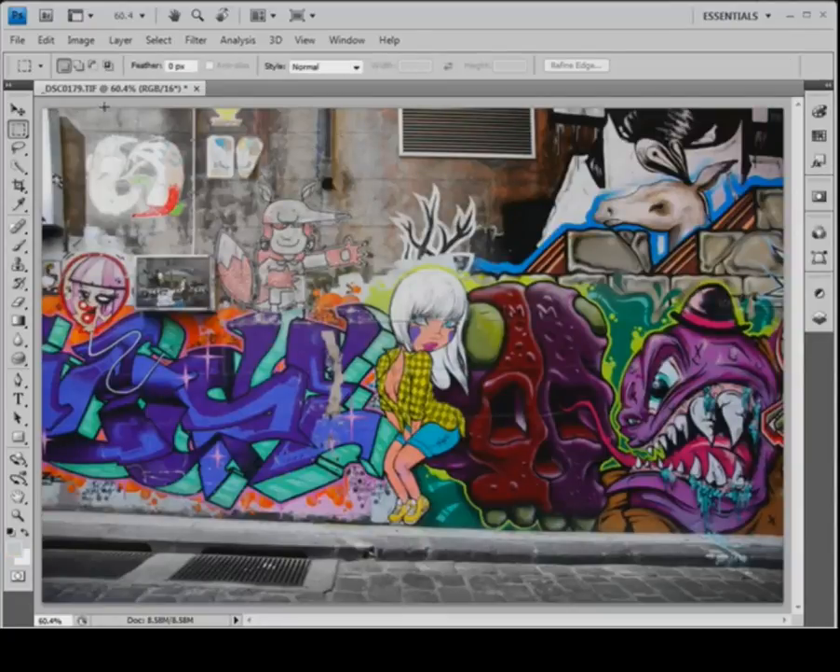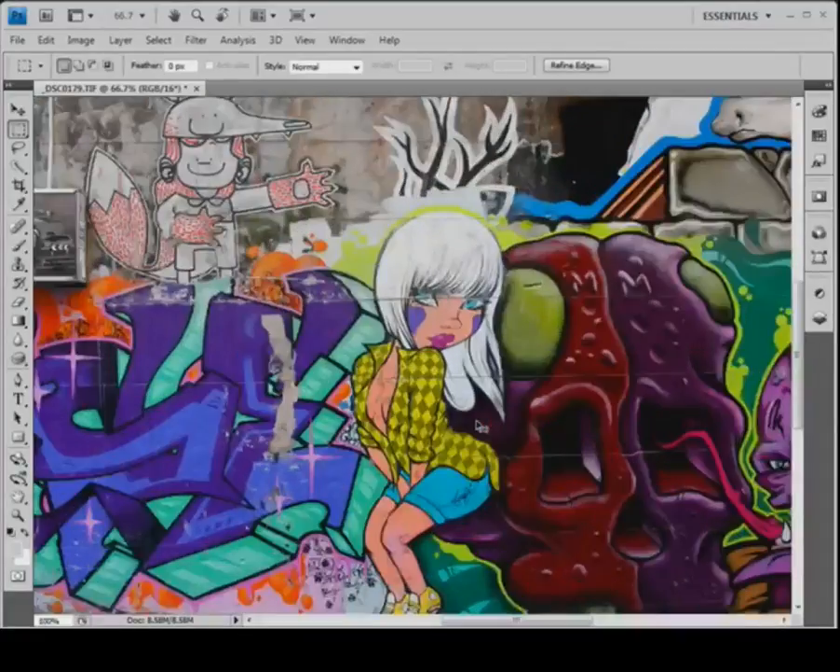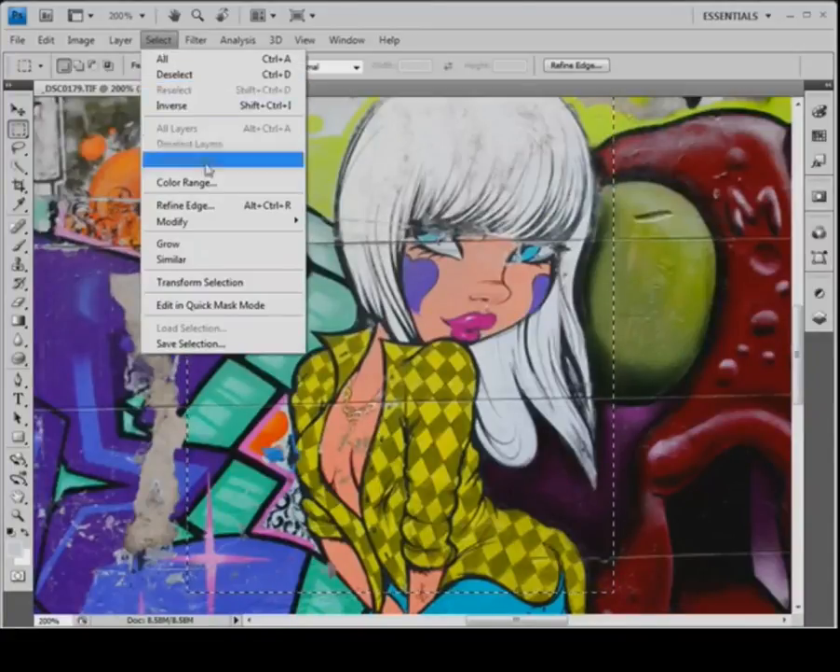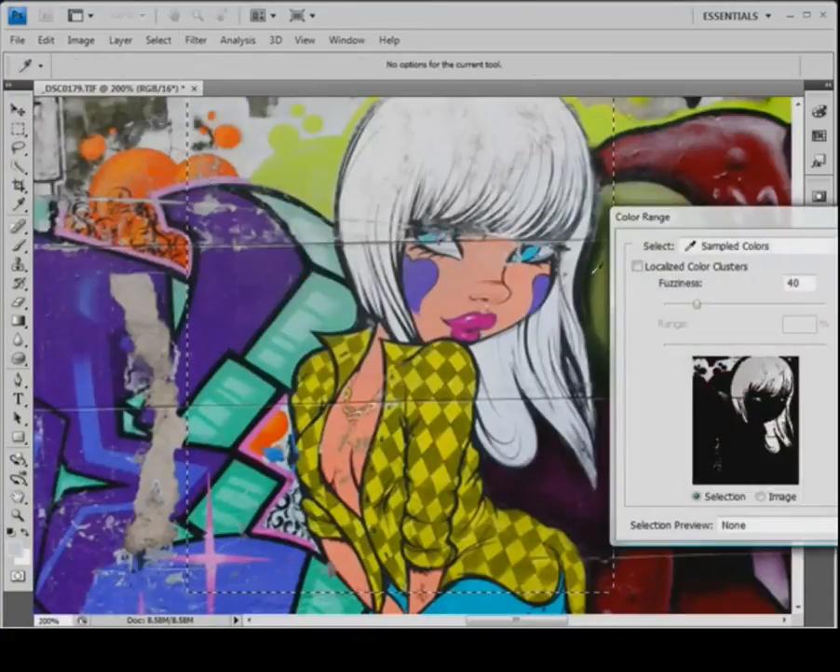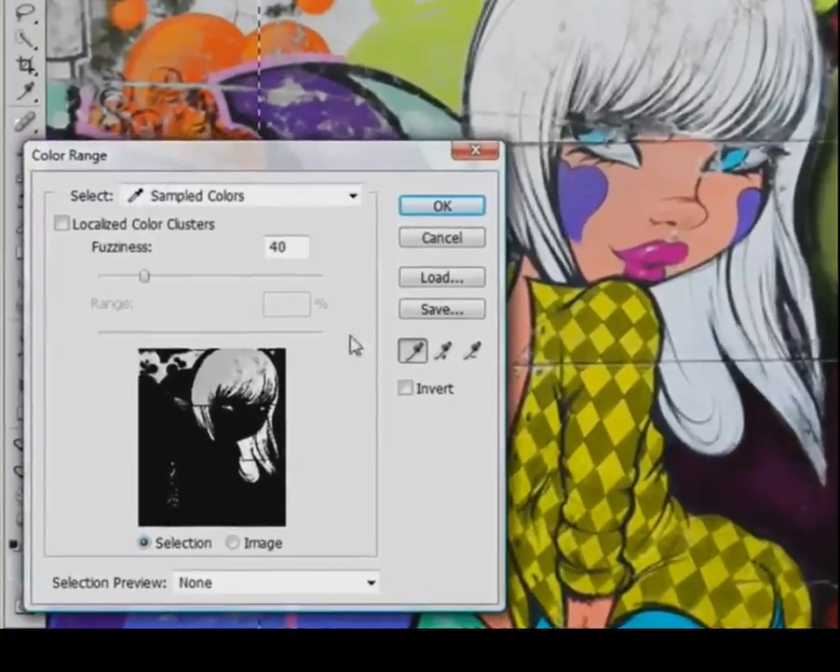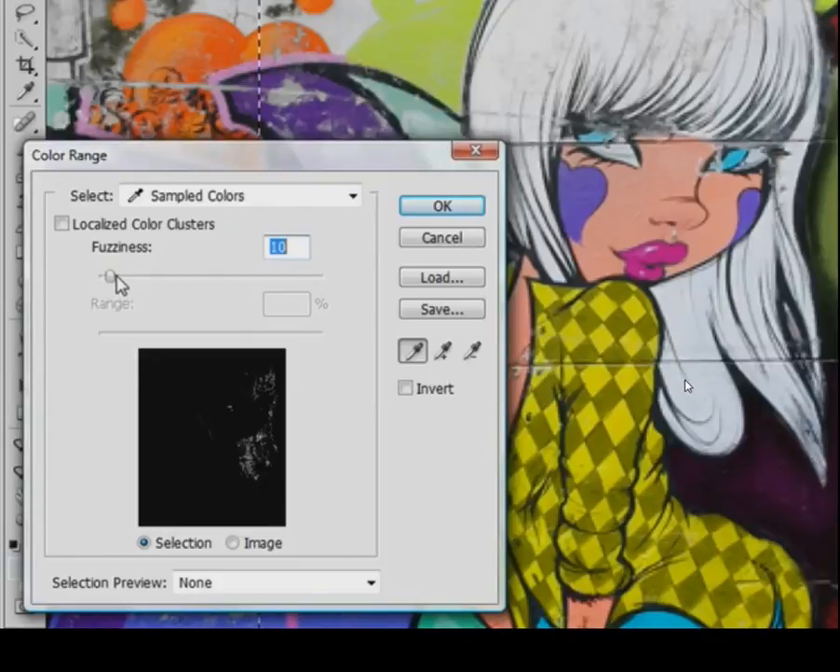Let's now look at one other tool or feature that has been changed for CS4 as well. I'm just going to select this portion of the image here and zoom in to that area, and then we'll go to the Select menu and down to the Color Range feature. Now the Color Range feature has been present in the last few editions of Photoshop, but in this particular one we have a new option called Localized Color Clusters.